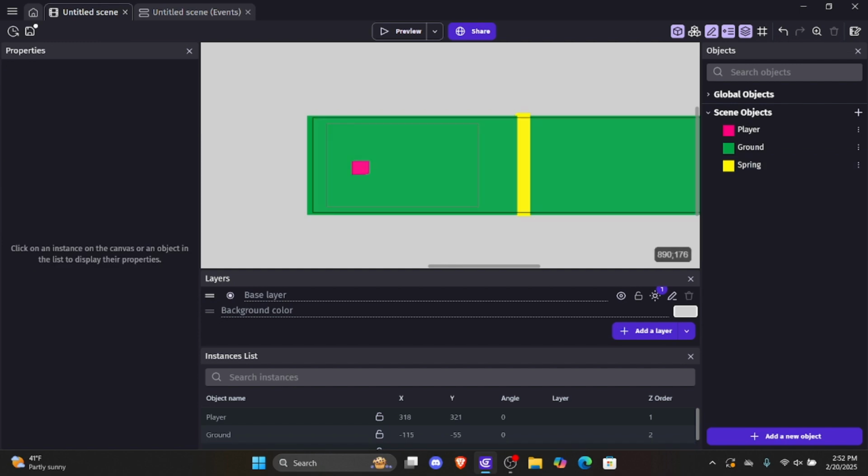Now, what we want to happen is that when our player flies over the spring, we will start bouncing up in the air by applying an impulse on the object. But also, we have to detect 3D collision. And 3D collision detection is not exactly built into GDevelop. So let's add an extension first.